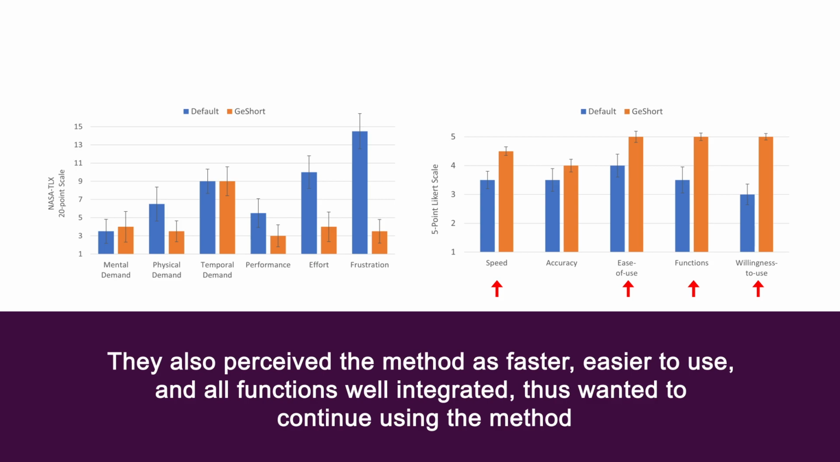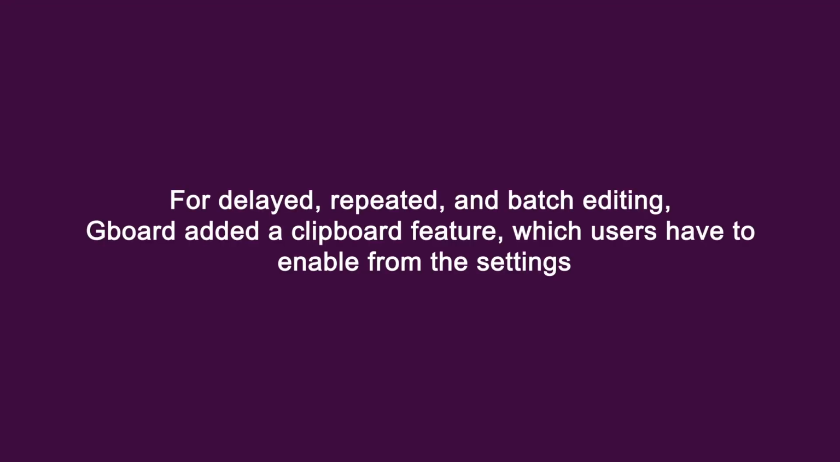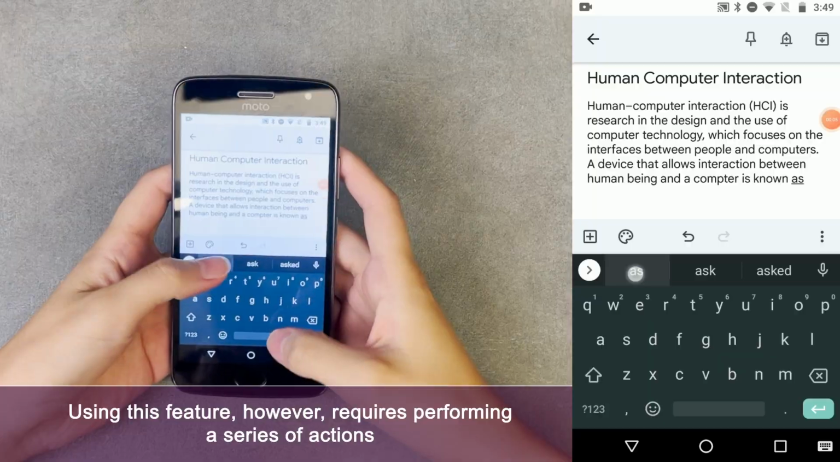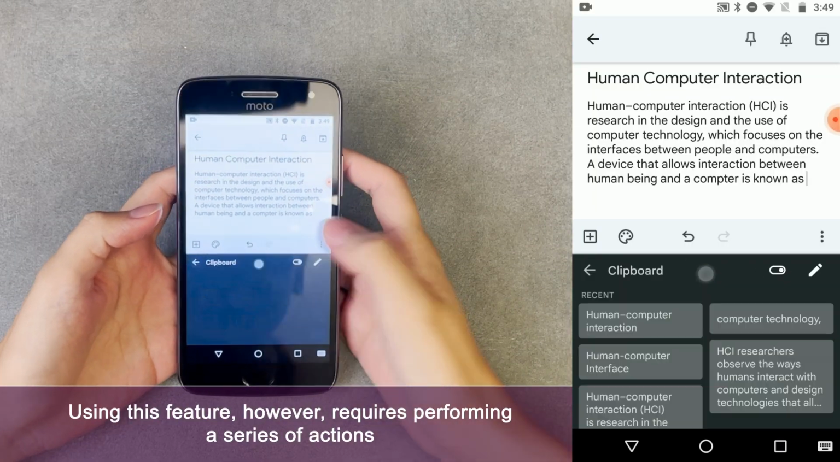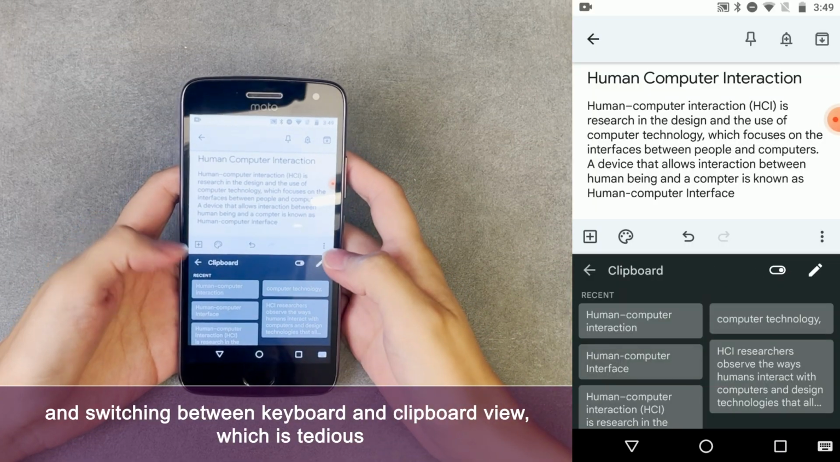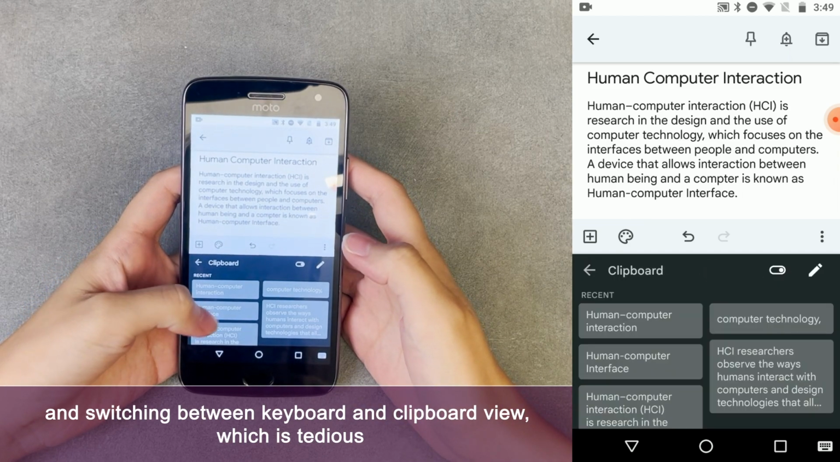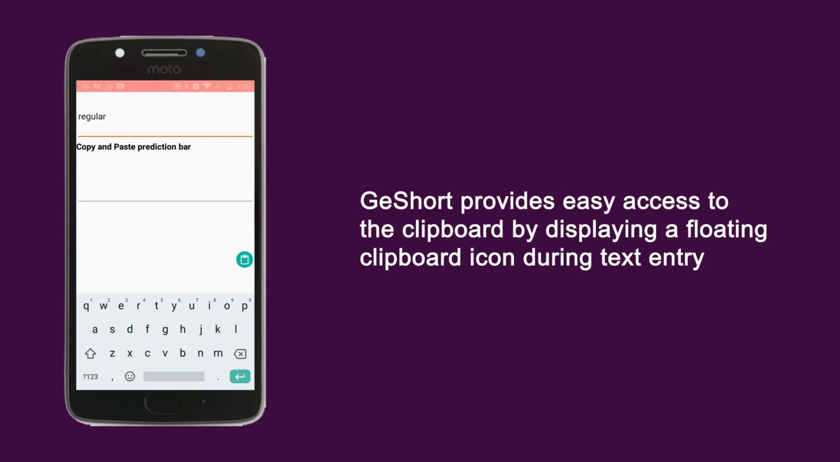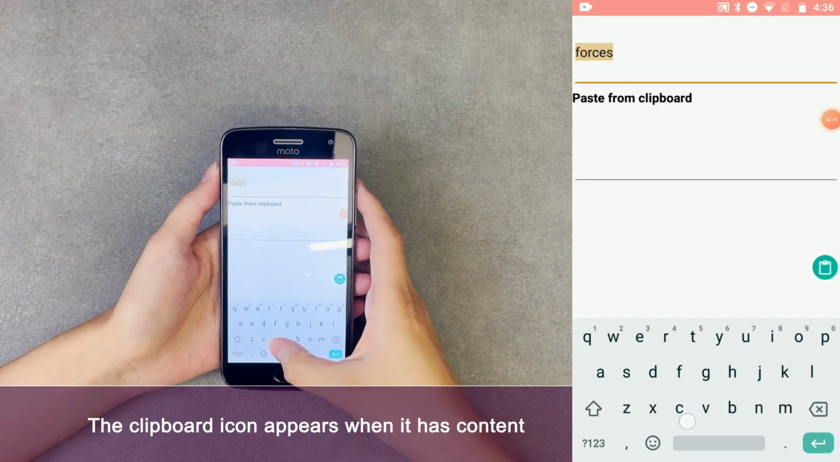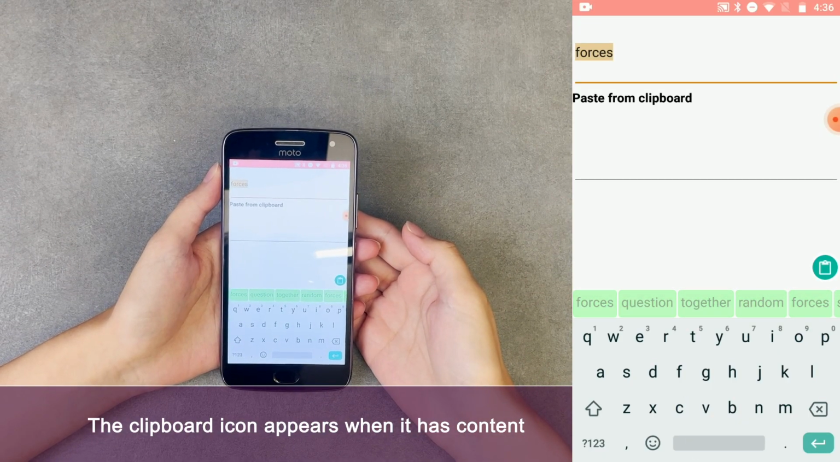For delayed, repeated, and batch editing, Gboard added a clipboard feature, which users have to enable from the settings. Using this feature, however, requires performing a series of actions and switching between keyboard and clipboard view, which is tedious. GeShort provides easy access to the clipboard by displaying a floating clipboard icon during text entry. The clipboard icon appears when it has content.